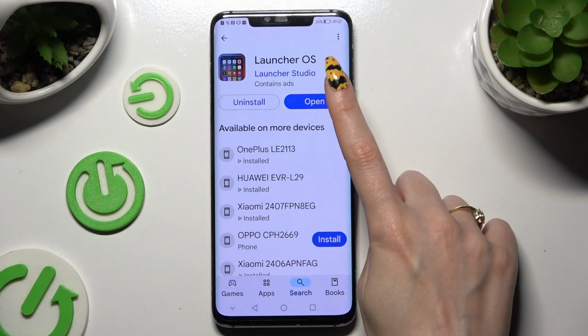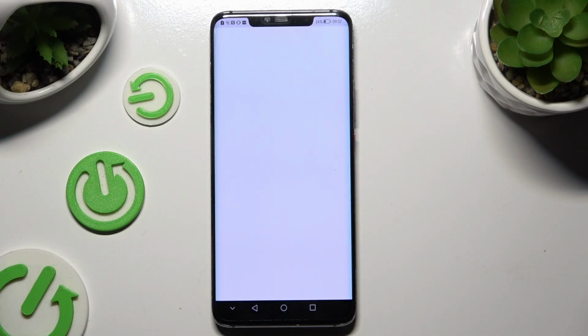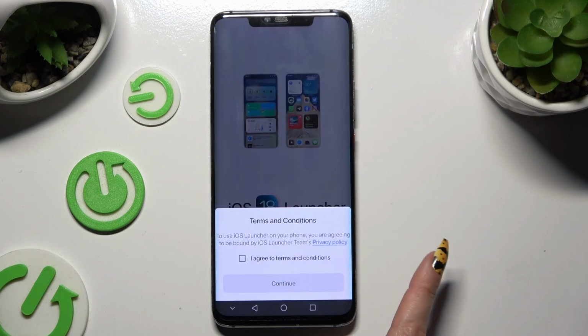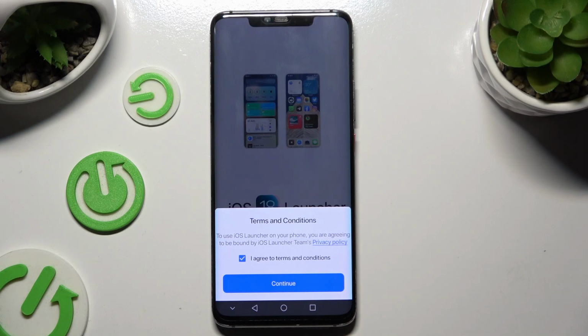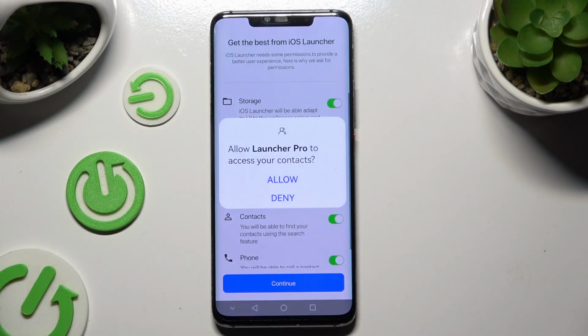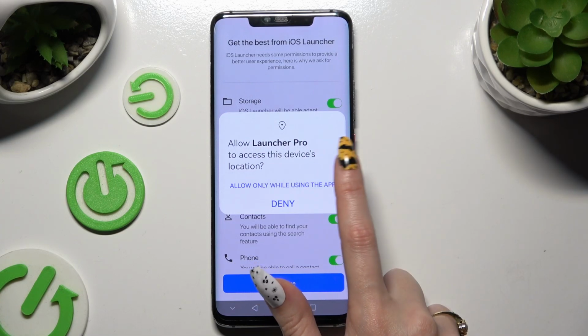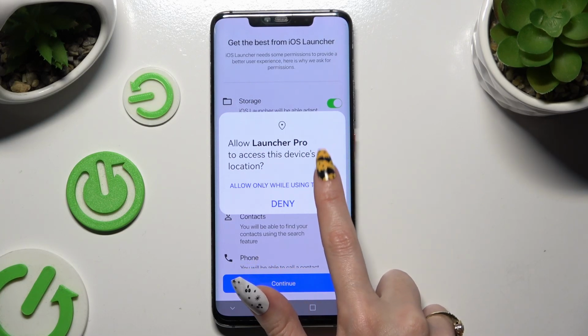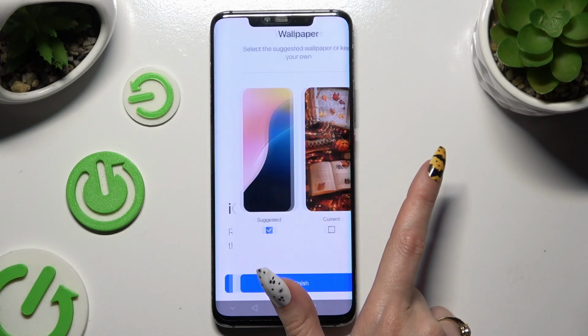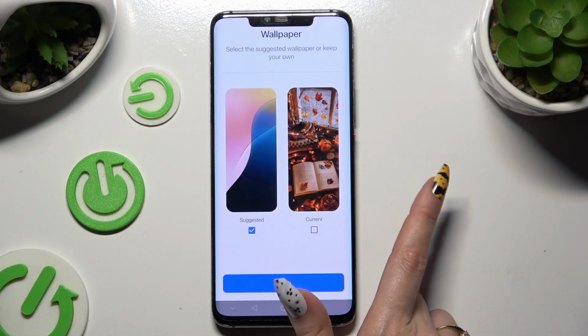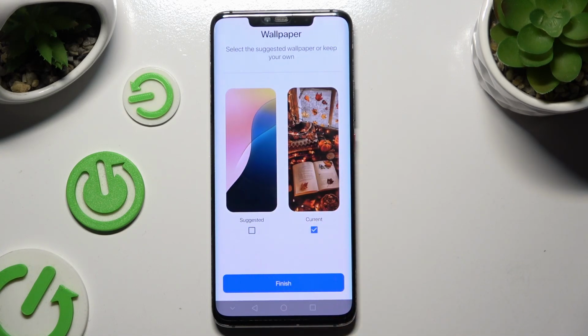When it's ready, open it. Then hit Get Started, select I agree to terms and conditions and choose Continue twice. Then tap on Allow. Then Allow only while using. Allow again, and finally decide if you wish to stick with your current wallpaper or apply suggested Apple one.